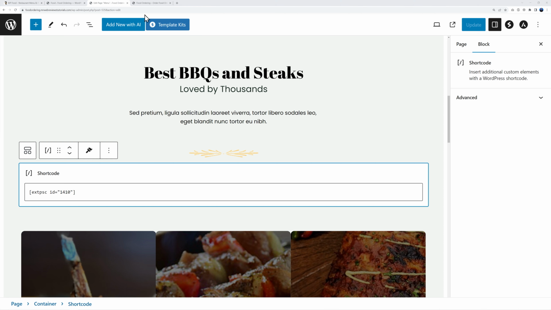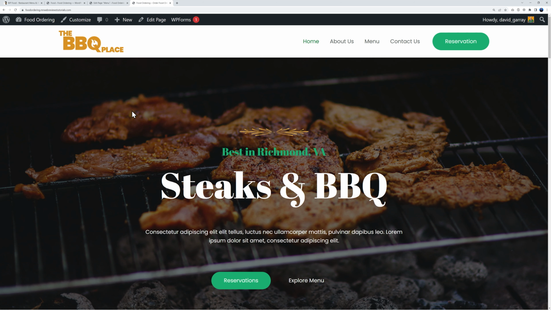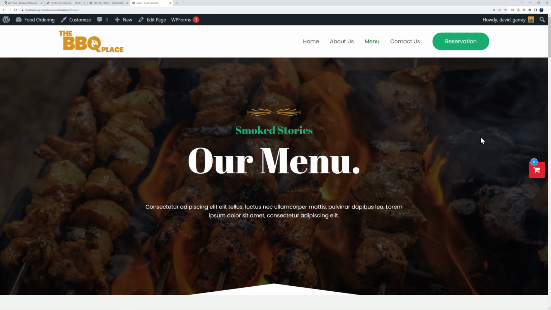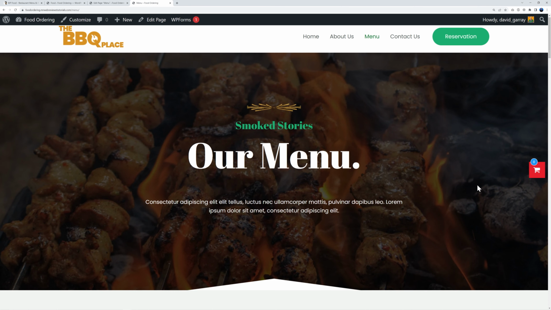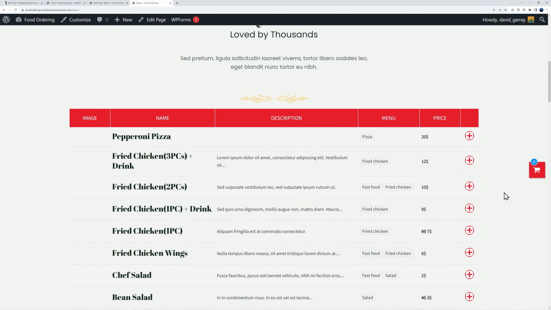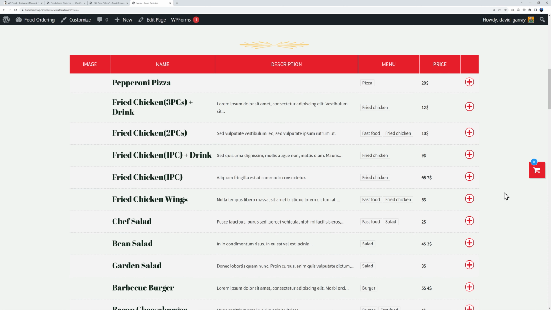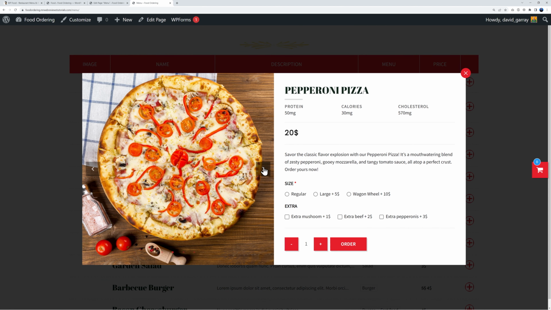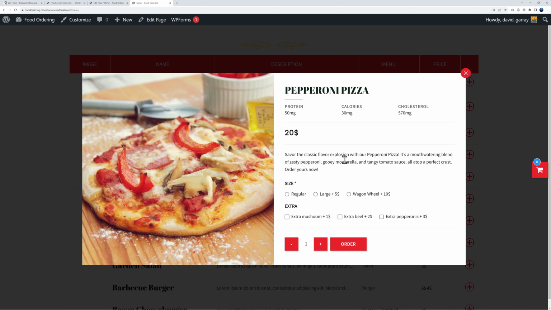And now let's have a quick look in the front end. So basically this is our homepage. So let's go to the menu section here. As you can see now we have a shopping cart here by the side. And if you scroll down, here are all the items we have available, all our foods to order. So that's basically how this works. And now if I click on this, I'll have my pepperoni pizza, as you can see, with lovely images. And also you can select the size and whatever extras you want on top.